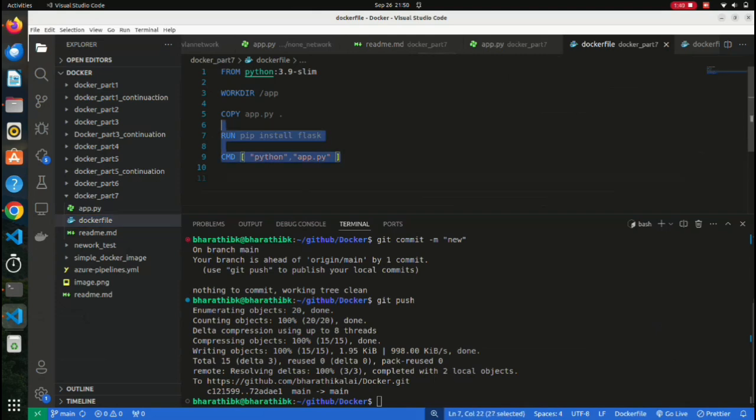This is my Dockerfile. In my previous video, I already explained what this FROM means. FROM is nothing but the OS, which we can say is a runtime. In my previous video, I already explained what Docker is. So Docker is a microcomputer.